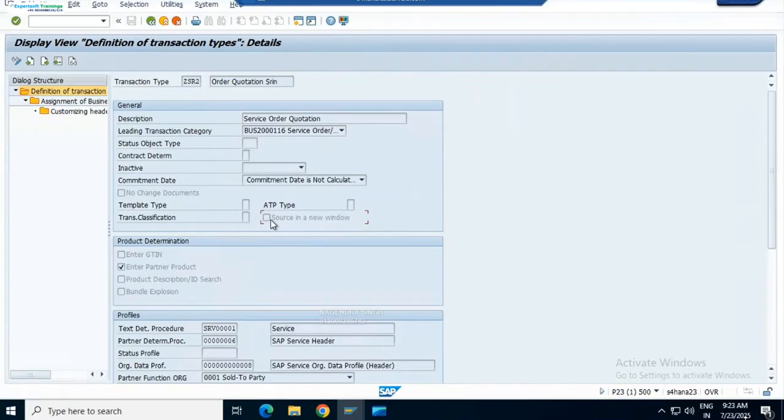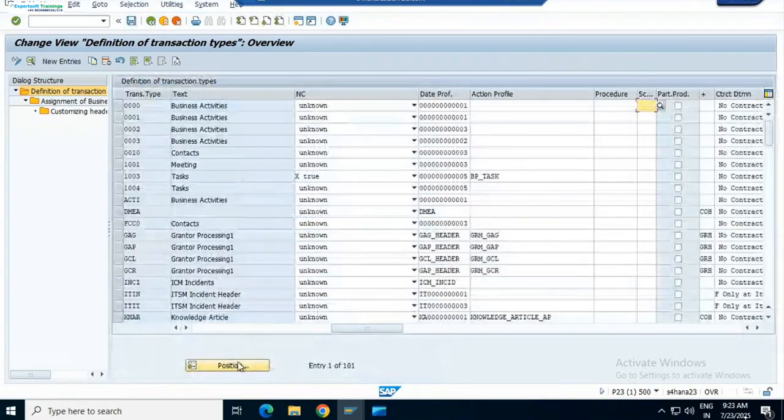Okay, so this source in a new window, if you click on this checkbox, basically what would happen is your parent item would remain in the same screen and your child item would open in a new screen. So this checkbox can be, let me do one thing. Let me click on this checkbox so that we can see.